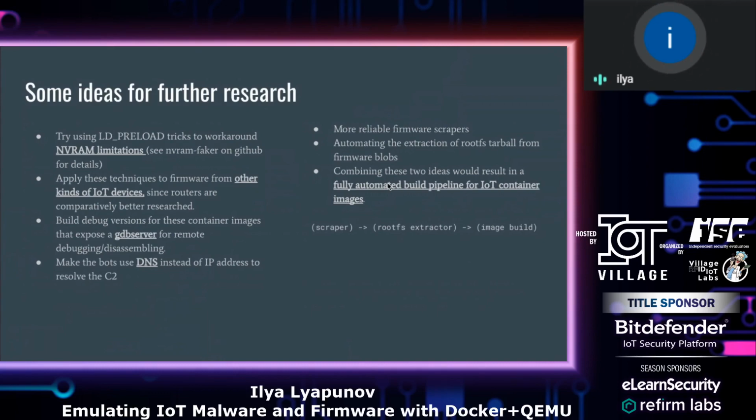Another thing that needs to be done for further research is I've confirmed that this works 100% for the routers that I've tested. I haven't had much success with IP cams or smart toasters or anything like that. The firmware for some of those things is hard to get, and the ones that I have been able to get my hands on did not translate neatly into a firmware tarball that would work under this process. So more devices need to be researched for this kind of technique.